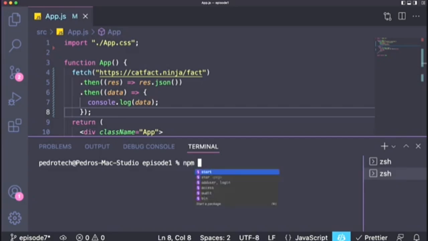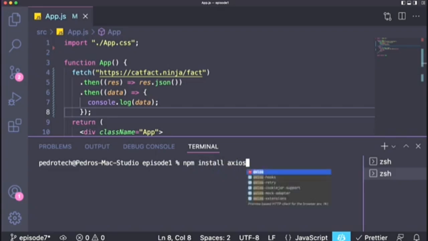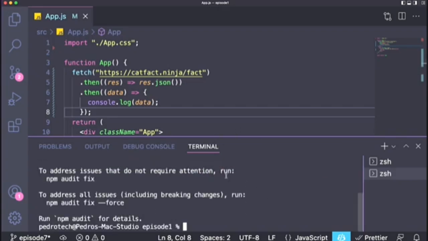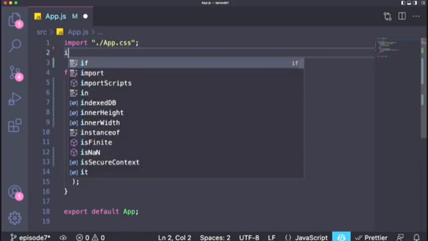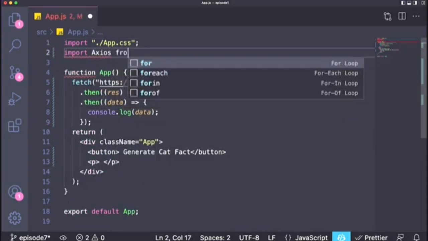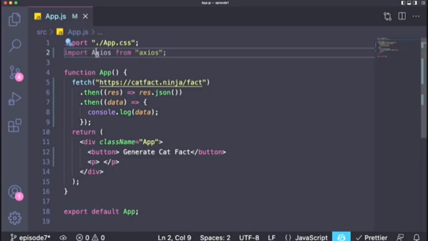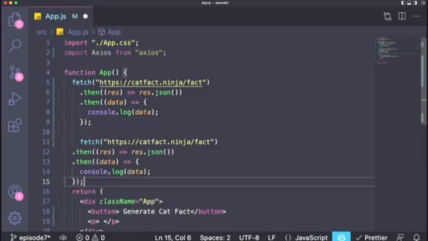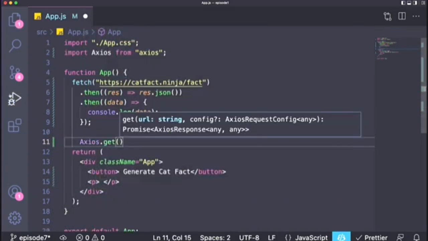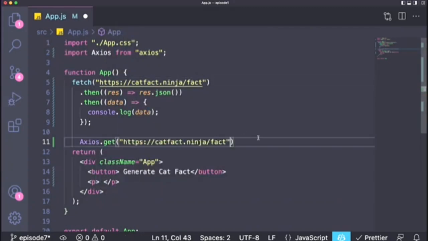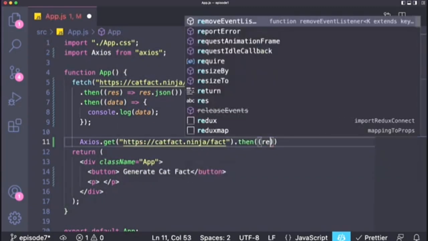So I'm gonna install this package by saying npm install axios like this. Then I'm gonna press enter, and it will start installing Axios into this project, and it should be done. Now to convert this logic over here into a logic using Axios, we have to import Axios from the Axios library, just like this. And then instead of saying fetch like this, we can just come over here and say Axios.get, and we can put this over here, and then we can get the response like this.